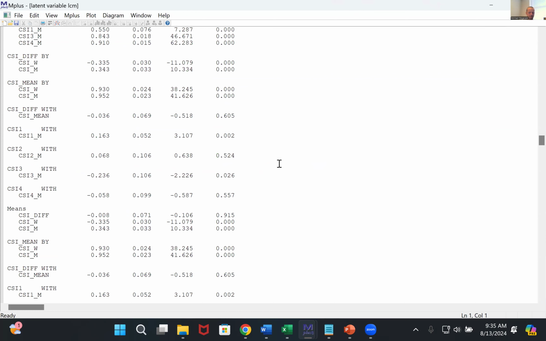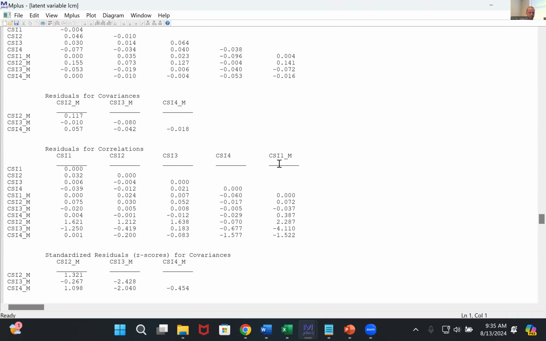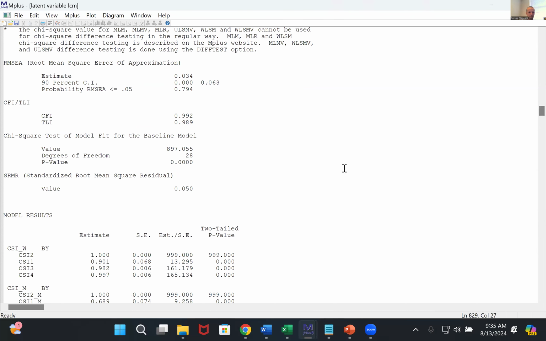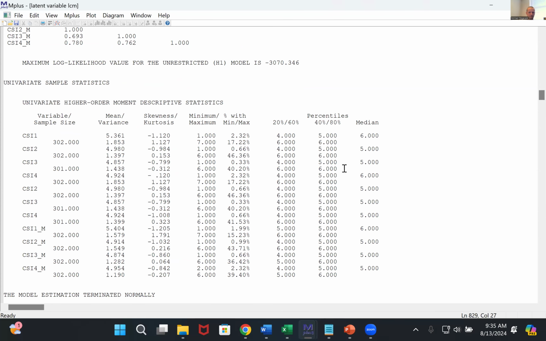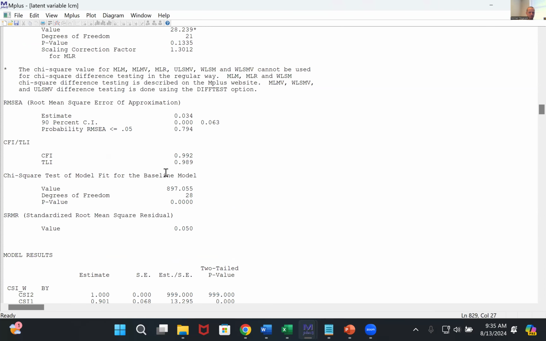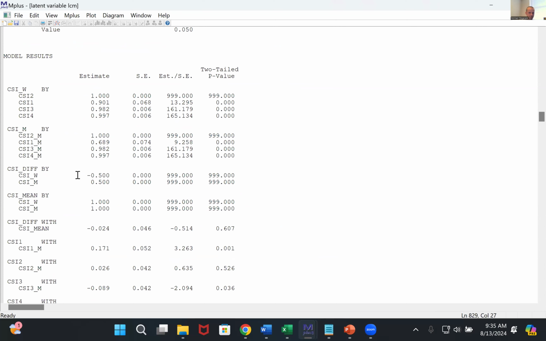And we scroll back down to those mod indices. All right, no modification indices. So that was the right parameter to remove. All right. Again, we have a good model fit. Now we can scroll down to our results.